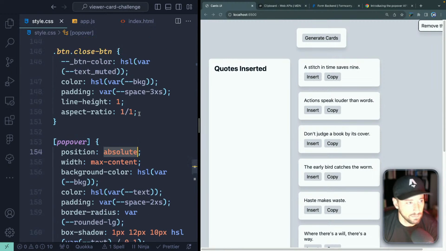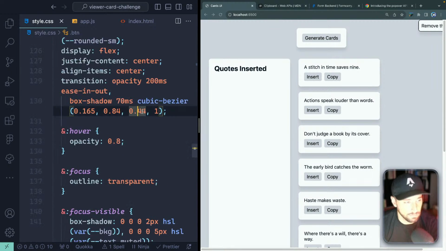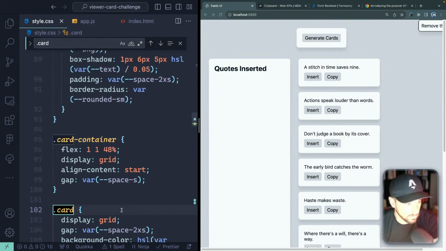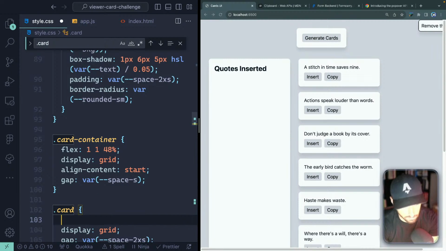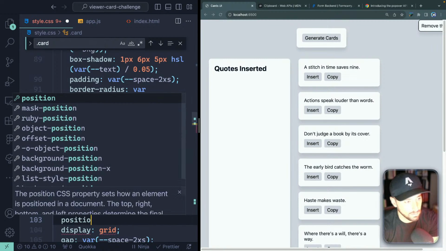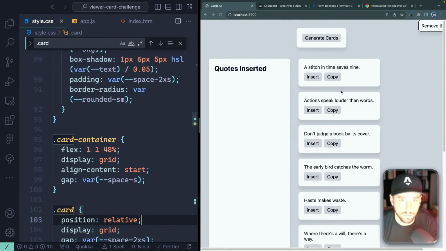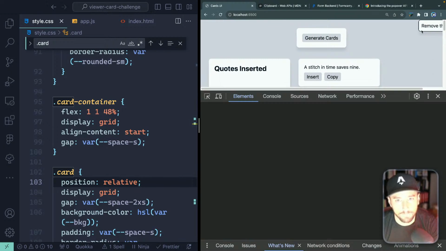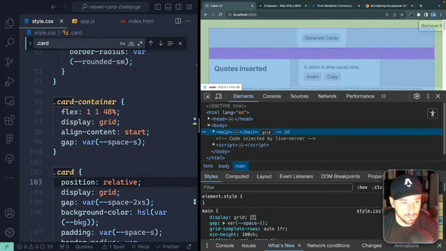Oh, you know what? It's not inside it anymore. So the card actually has to have something. Let's come find the card, and then we're going to remove all this because it's not going to work the way we want it to. But we'll say position relative. And now I can click this. No. I wonder why that's not working the right way. Is this on a different layer?